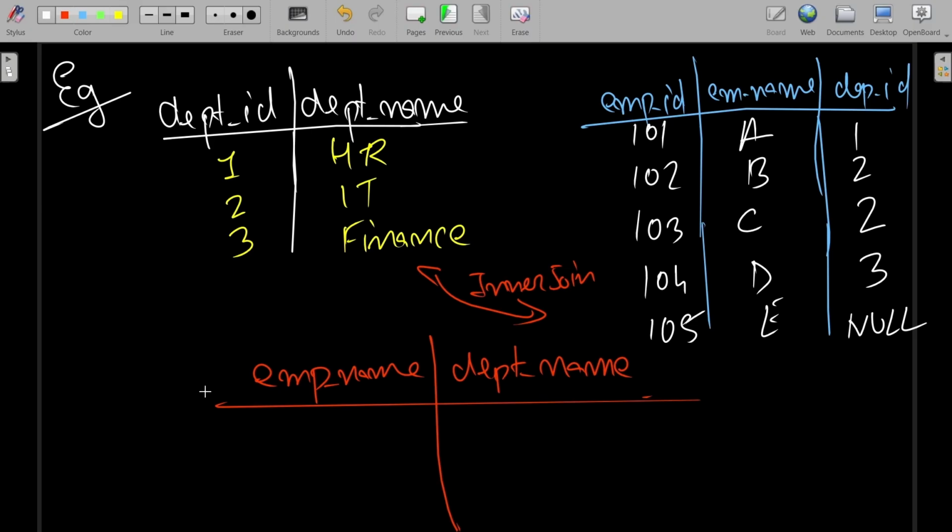Employee ID is the primary key, right? And here this is the primary key and this is the foreign key. We have this understanding, and this department table is basically the parent table and this employee table is the child table in this particular scenario. So this is the primary key here and this is the foreign key, so this will reference this particular table. 1 is present here and 1 is also present here, so we will have this particular row. So we will have employee A with department 1.